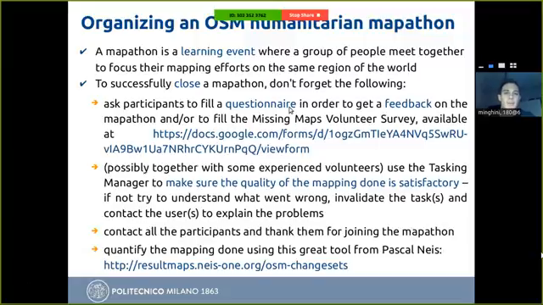So you can prepare a questionnaire, a paper questionnaire, or an online survey, or you can even ask participants to be from the Missing Maps project. The purpose is also to get the contact information from the participants so that next time you can invite them, you can contact them for your next Mapathon.